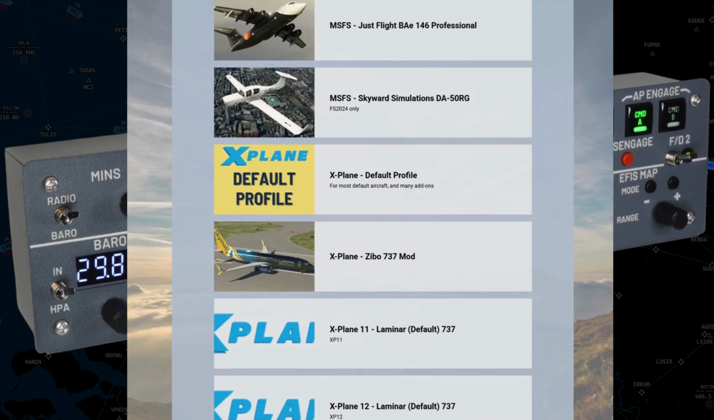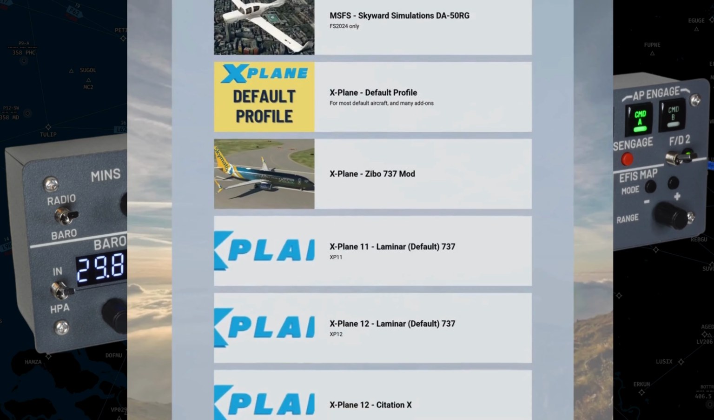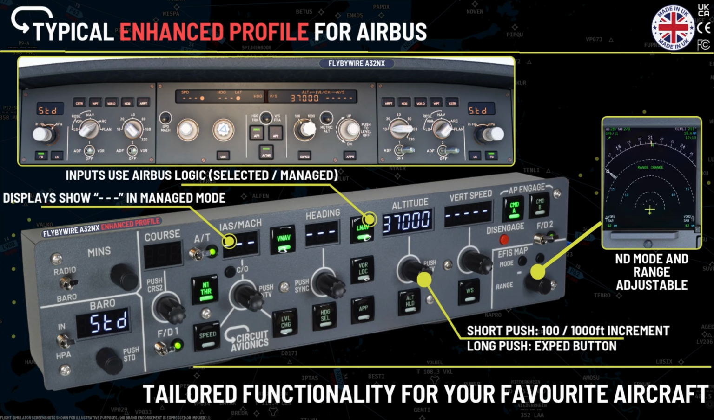The Circuit Avionics Autopilot has custom functionality for dozens of your favourite aircraft. Today, we're flying the Airbus.